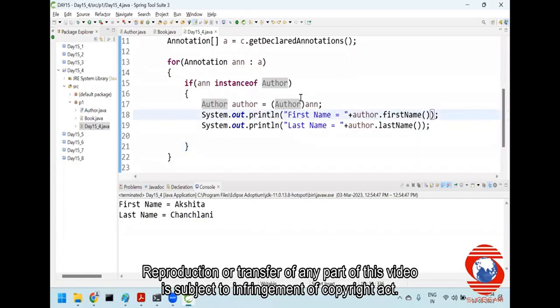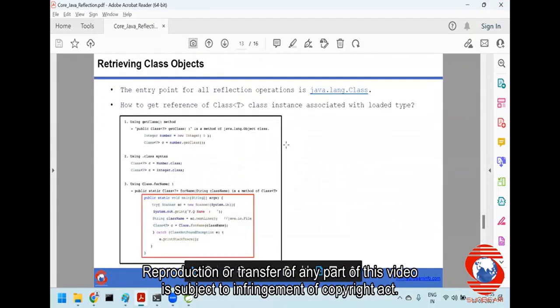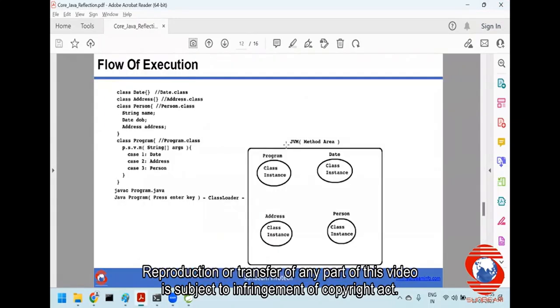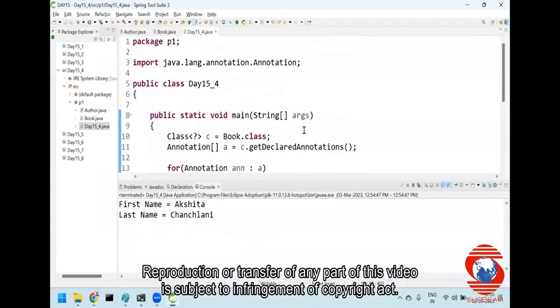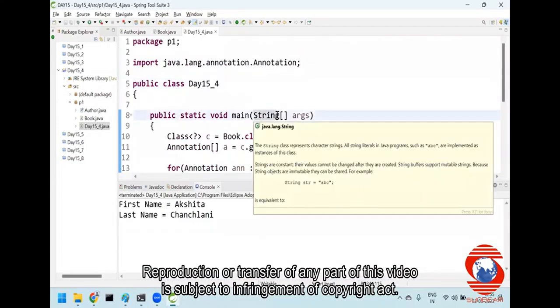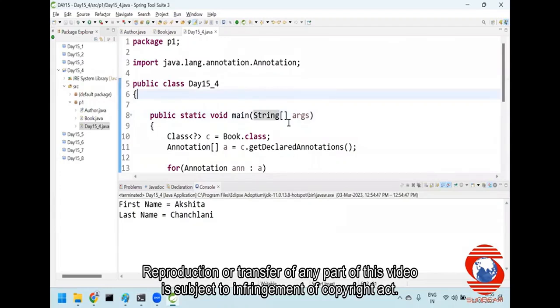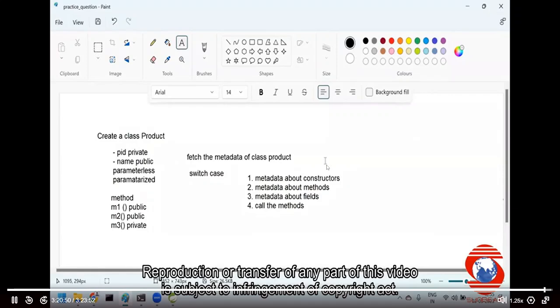All right, good. So if you see the reflection, we have seen forName, getClass, .class. How do we get the declared constructors, declared methods, declared fields, setAccessible true, setAccessible false. Now do you understand why I have kept this 15_program, A4 program in pending mode? Because until you understood the reflection, we cannot fetch the annotation of that class. Will you please do this practice question today? Yes or no?